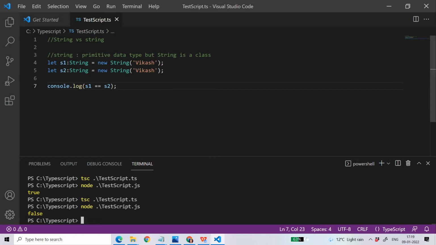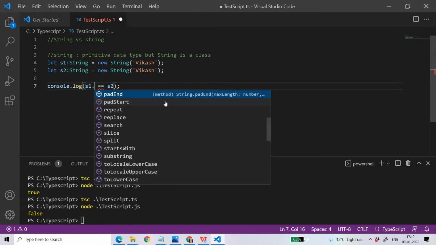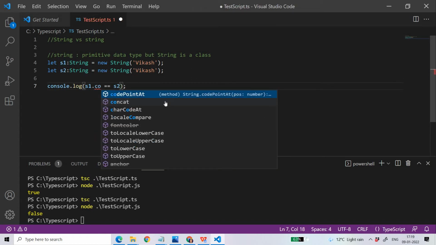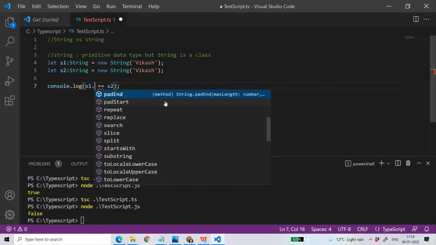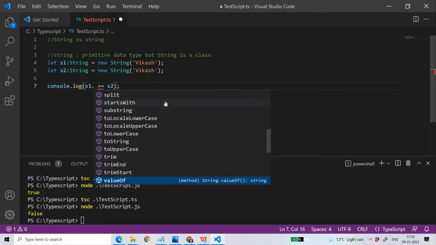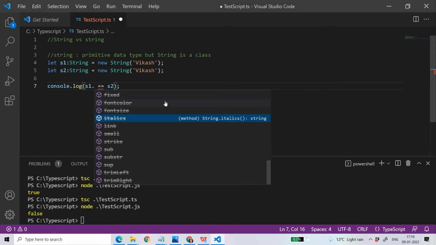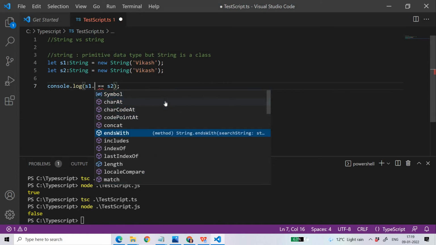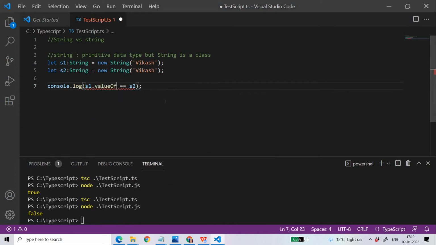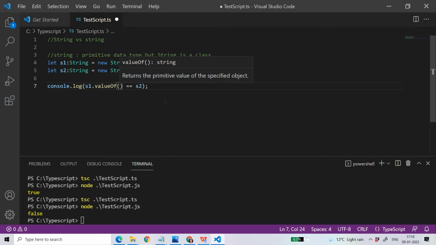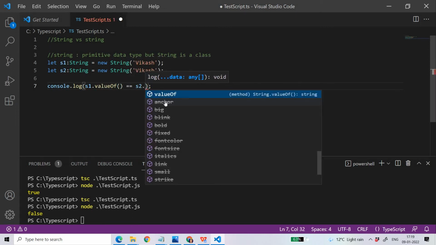If you have to compare the values, then you have to use the methods of the string. So s1 dot compare, or if you want to compare, there are different functions. You can check like s1 dot valueOf is equal to s2 dot valueOf.